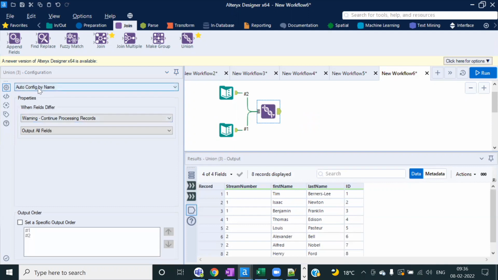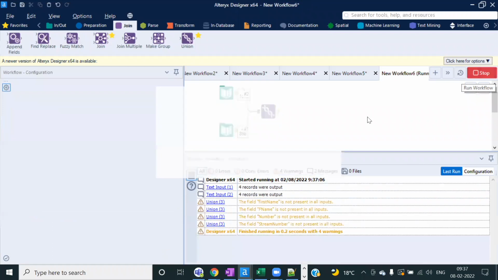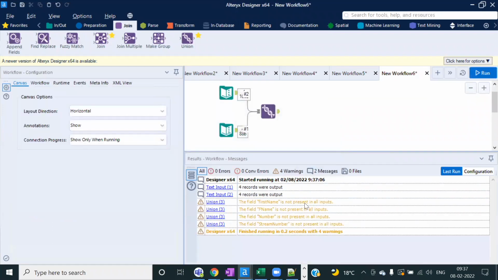So now if I say auto configure by name, how will it work? It won't work, right? But it will work, but it won't work as expected. When I run it, see here, it says first name is not present in all the inputs. F name is not present in all the inputs. Yes or no? Number is not present in all the inputs.